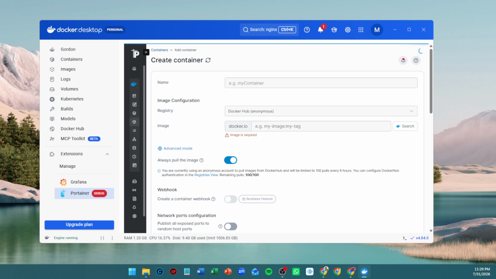For the container name, enter Pi-hole. Then, in the image field, type Pi-hole/Pi-hole:latest. This tells Docker to pull the newest Pi-hole image available.